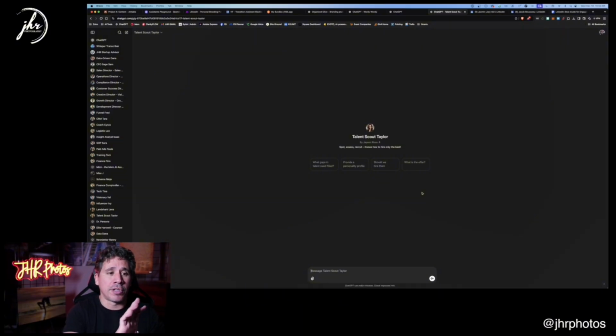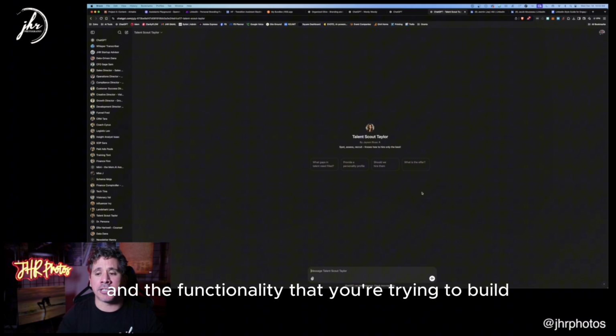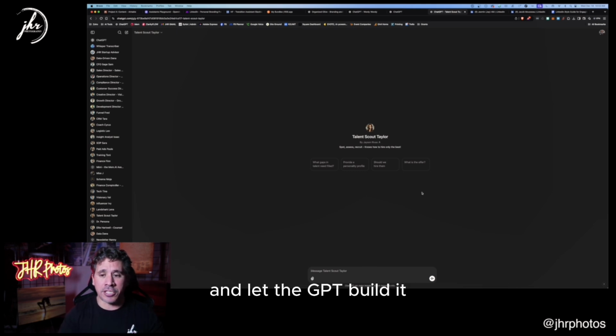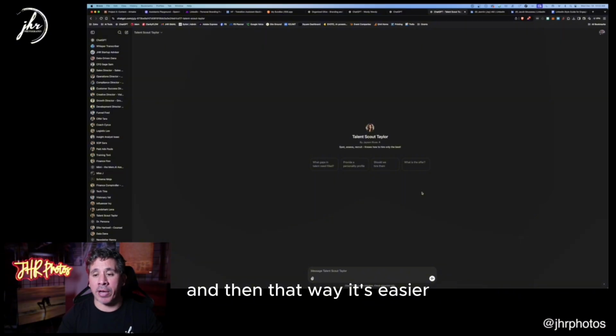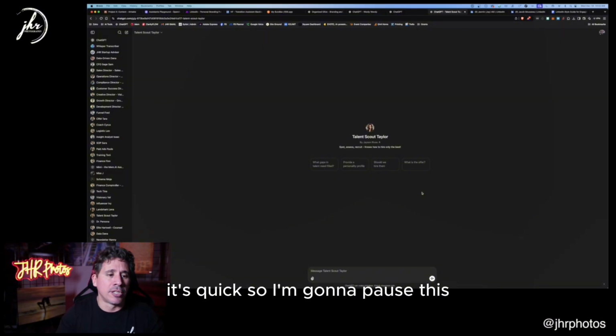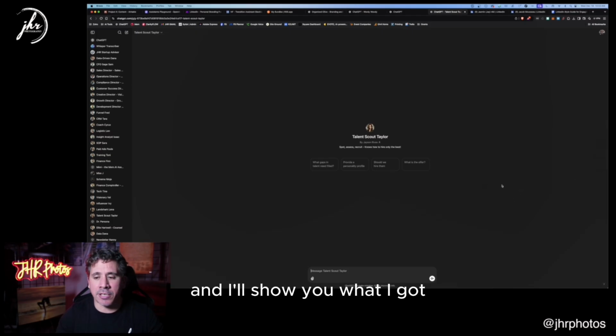You give the profile writer the basics of what you want and the functionality that you're trying to build, and let the GPT build it, put it in the right code with all the details, and then that way it's easier, it's quick. So I'm going to pause this, or I'll fast forward it to when I get this prompt in, and I'll show you what I got.